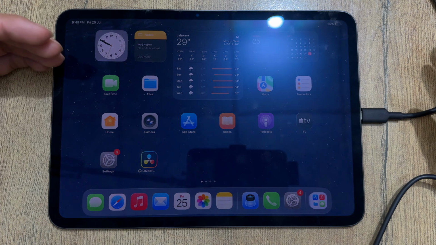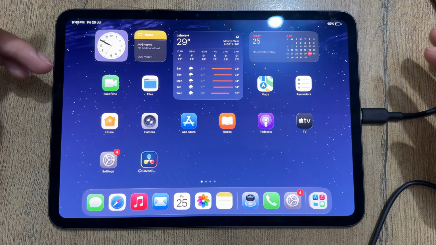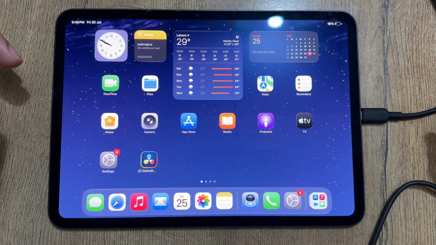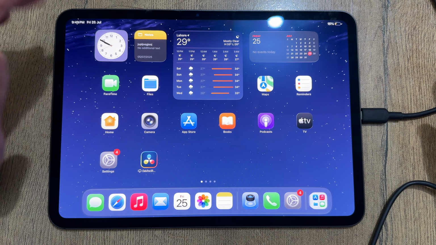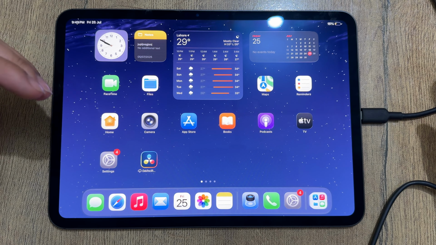There is another thing that I noticed after installing the public beta iPadOS 26. The battery consumption on this new update is not as good as it was on the stable iPadOS 18. So these are the updates from my side.